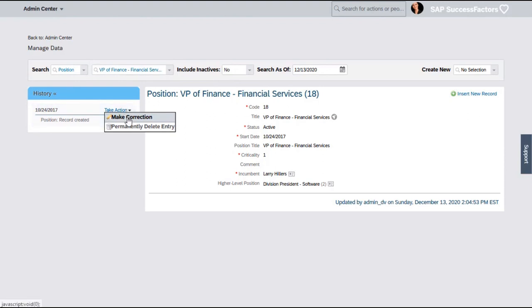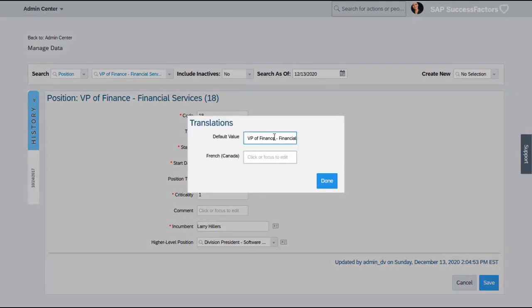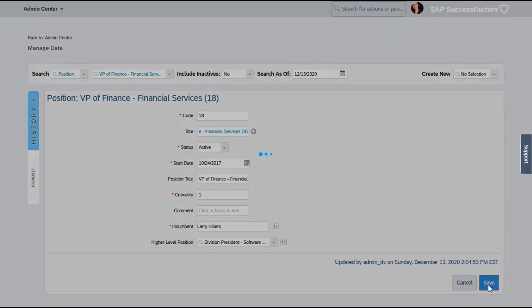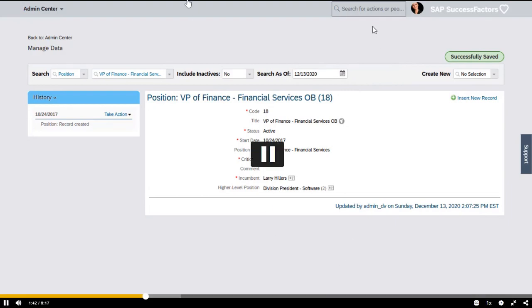I can make a change from here with take correction, and let's say I'm simply going to add my initials, OB. Let's see if I have translations here. Well, I have the default value. I have French Canada, so I'm just going to leave it the way it is here, and I'm going to save my modification here. But if I had to make modifications for a lot of positions, maybe there would be a quicker way to make the changes from the system.